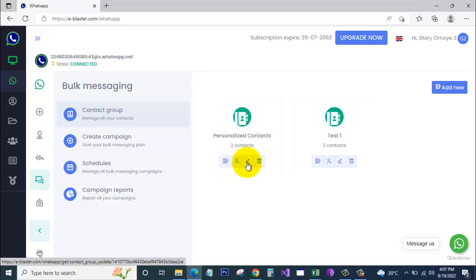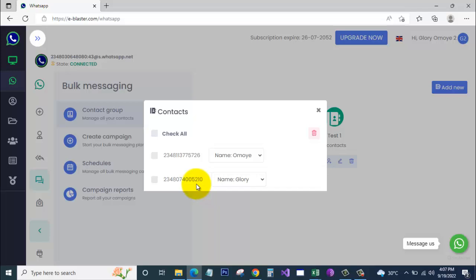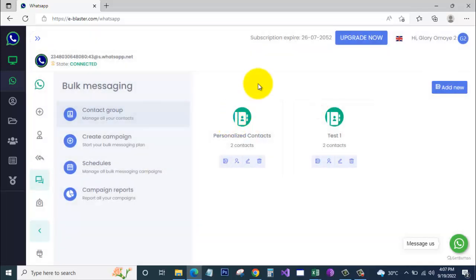If I want to edit, I can click on this one to edit contact. If I want to delete, I can delete it here. But let me just click on this to view the contacts that I've imported. So these are the contacts, and these are the phone numbers, the names, and then the other variables. All right, it's very simple. And then it's time to compose the personalized message content.